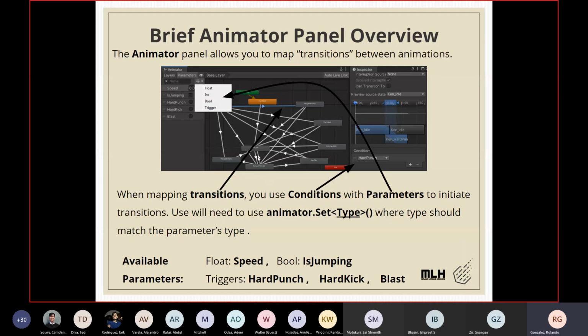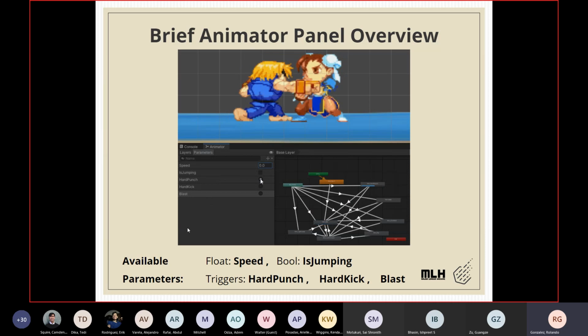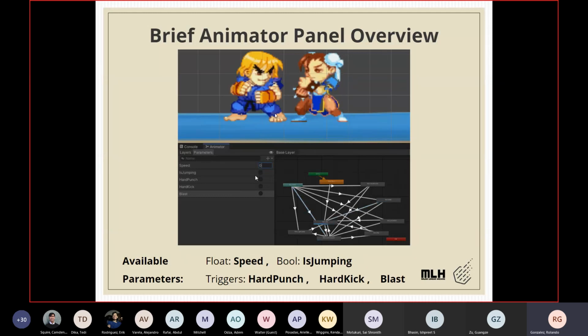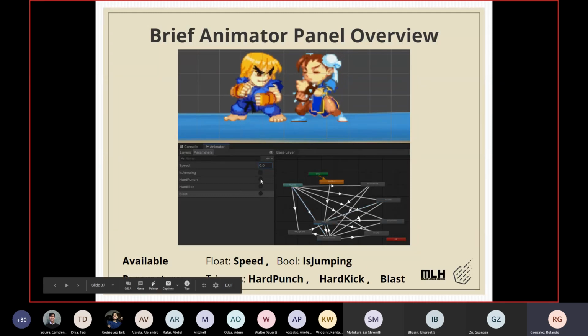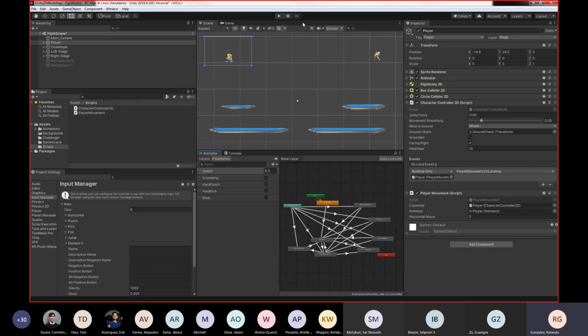Then we went back into our animator panel and referenced the parameters that we have there. The available parameters at the bottom are the float speed, bool isJumping, and triggers hard punch, hard kick, and blast. You can actually run it if you select these in the window. You'll see it move and animate without actually filling in the script. Let's go ahead and try that.